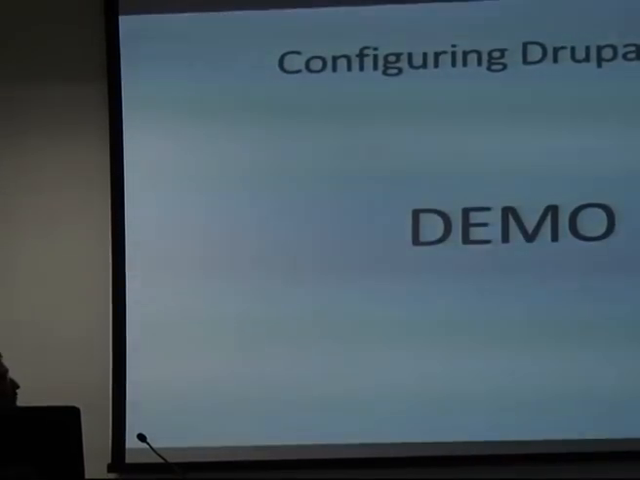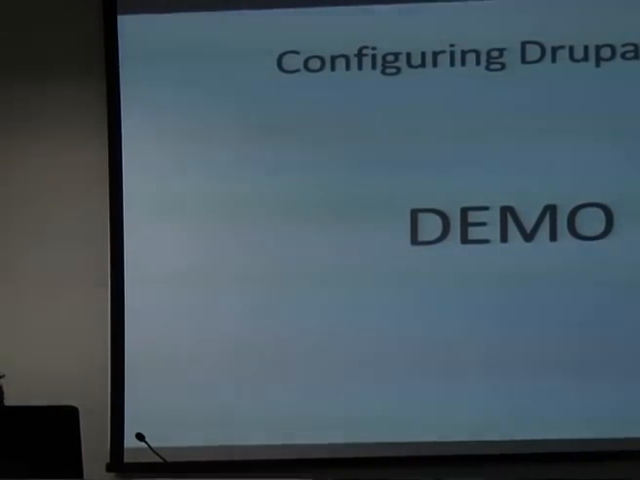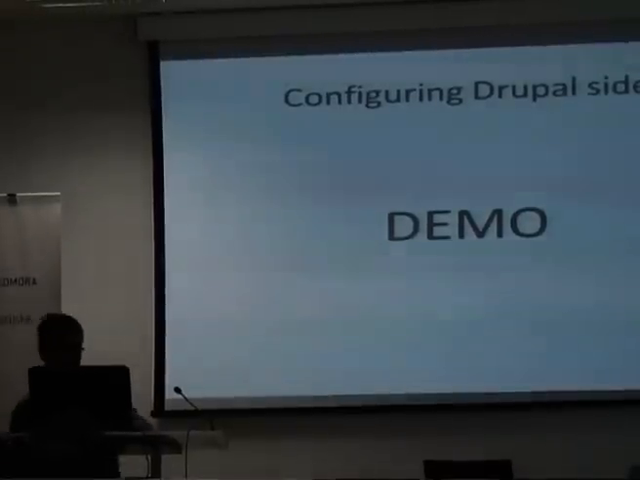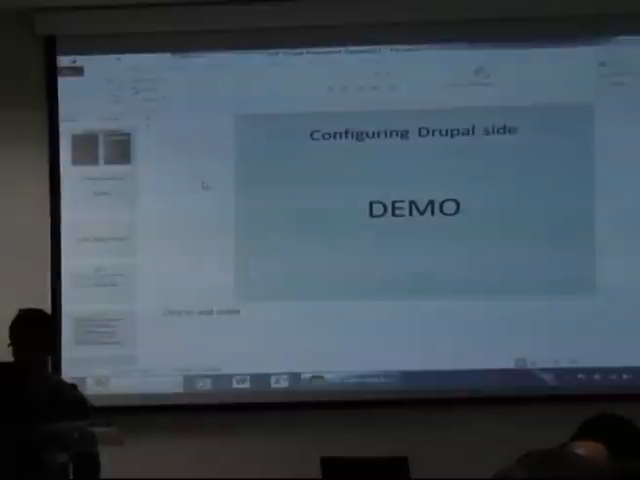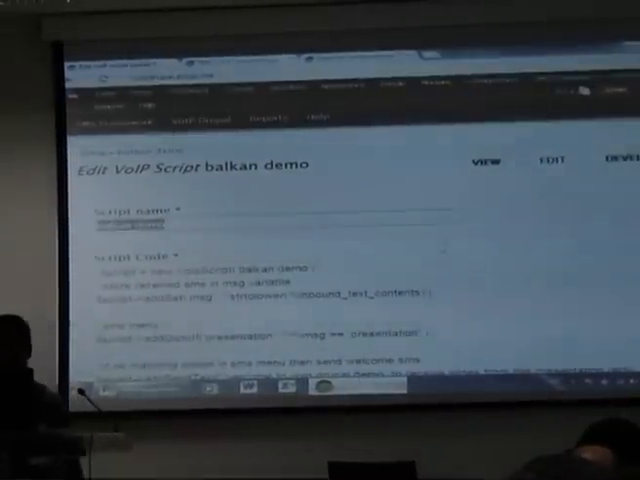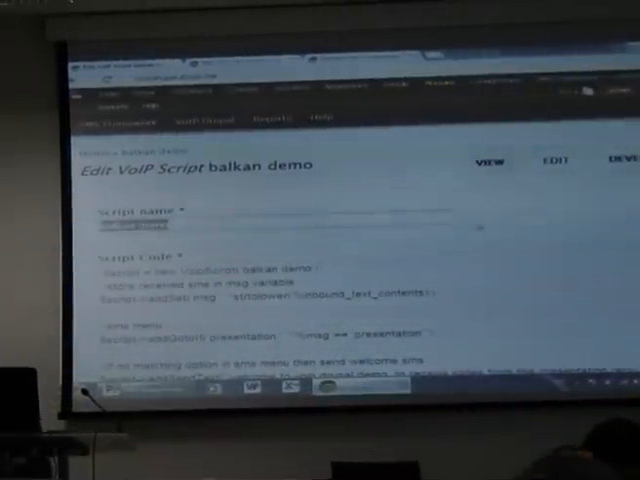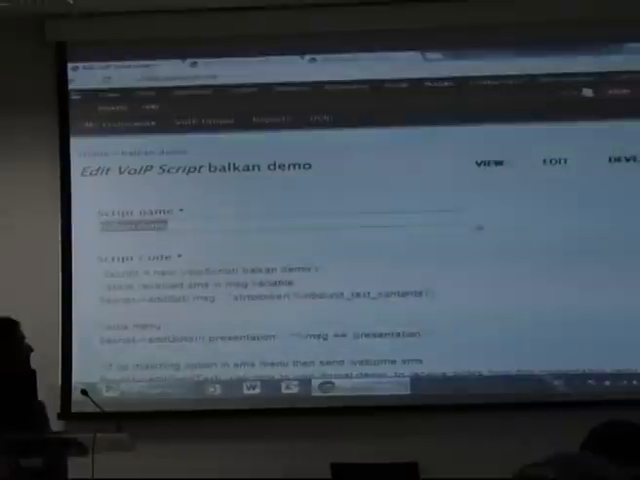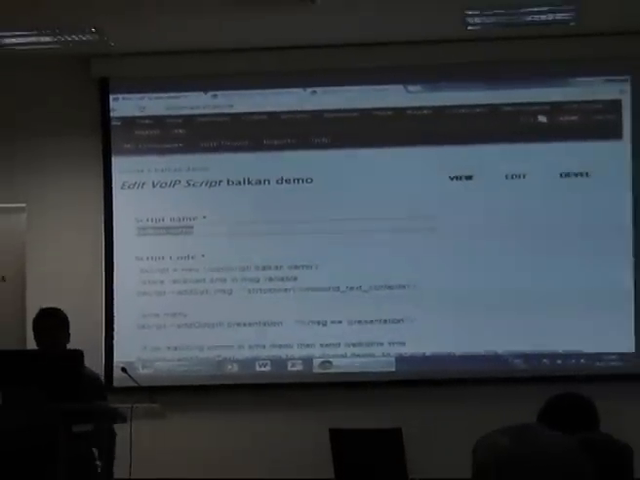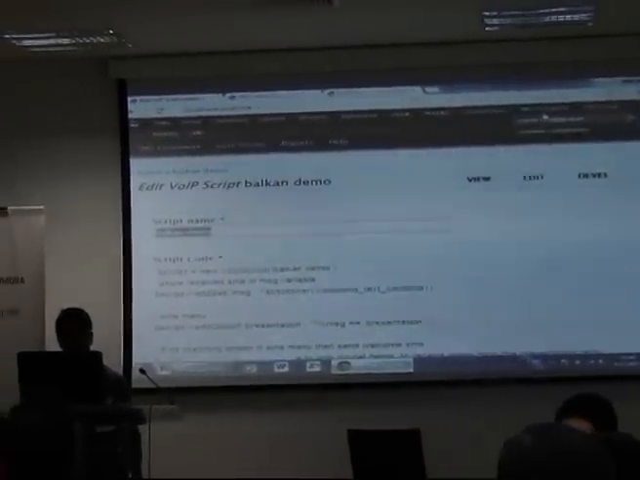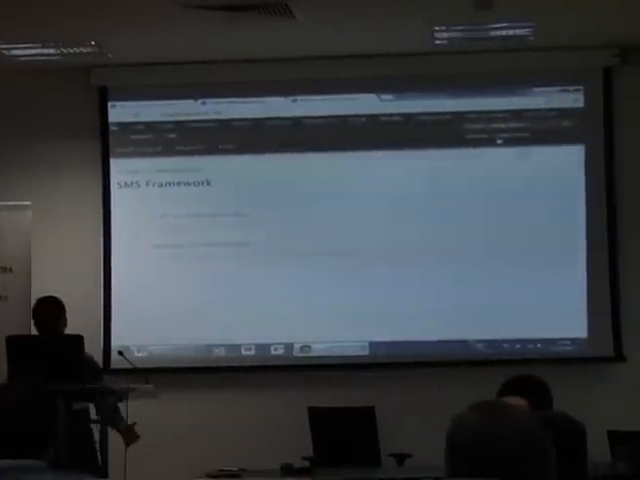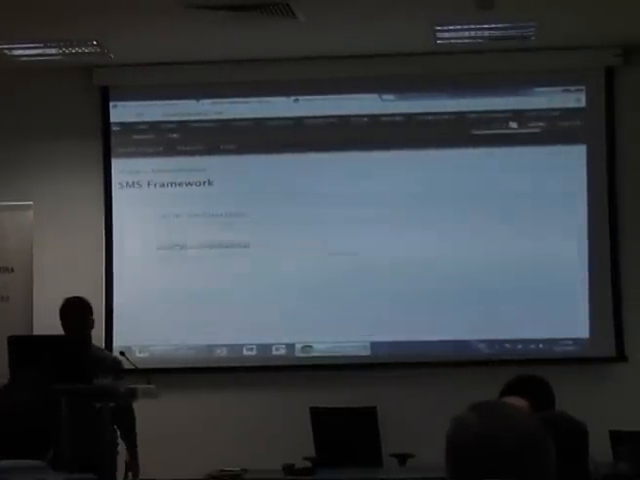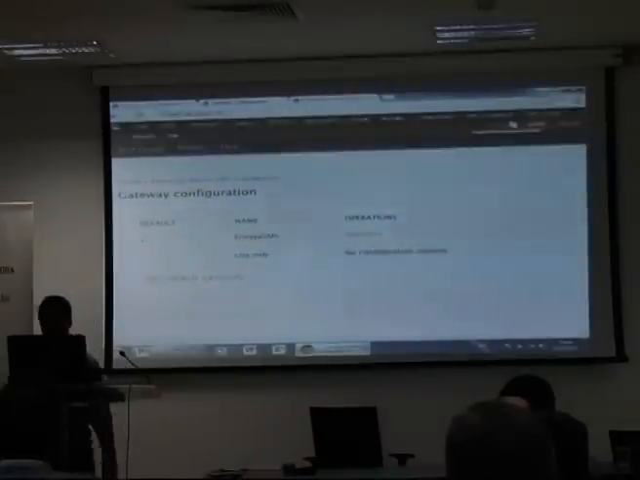And the second part of configuration is on the Drupal side, which is also very simple. So I will quickly show it to you. After you enable those modules, SMS Framework, SMS Envia, and VoIP Drupal, you will get some new configuration links in here. First of all, we will go to SMS Framework Gateway Configuration, which now will show Envia SMS as one of the gateways you can set.